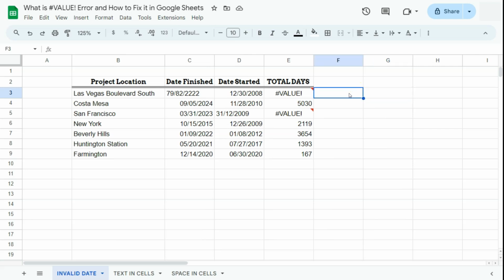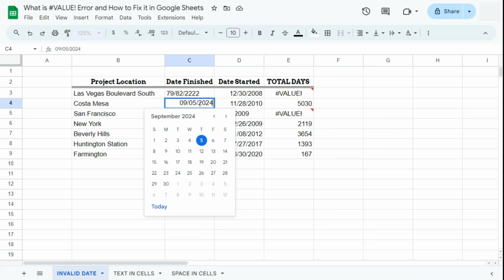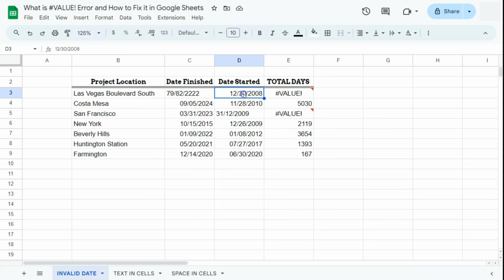So we have our first example where you can encounter an invalid date that will give you this hash value error right here. In this example, we have some dates, and you'll see that the valid dates are aligned to the right, and the ones that are not are aligned to the left. Another way to make sure that these values are valid dates is to double click on them. And if a pop-up calendar appears, then that is a valid date.